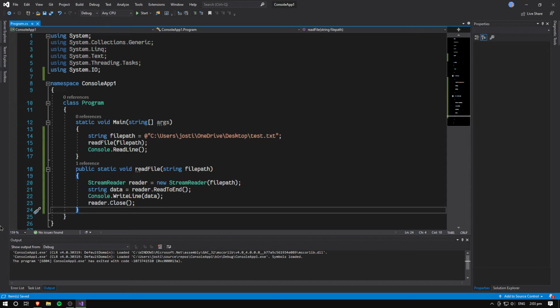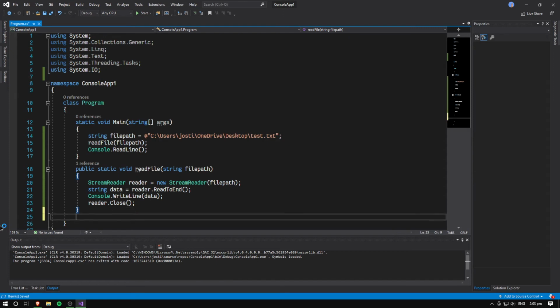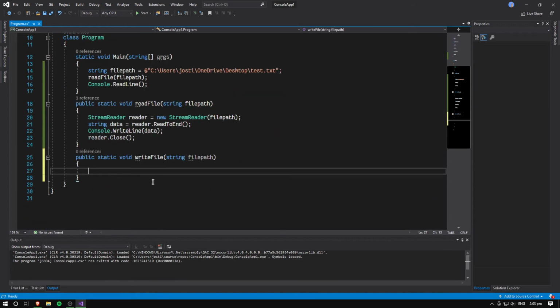Now the next thing we want is to write the file. Let's create a public static method, write file. Again, we need to add an argument over here for the file path. So instead of stream reader, we're going to be using stream writer, and I'll just name it writer. And same as stream reader, we need to create a new stream writer and type here the file path.